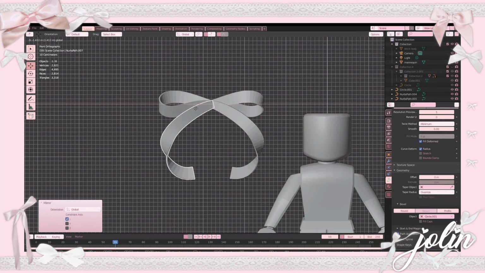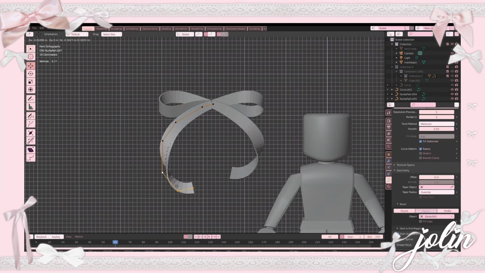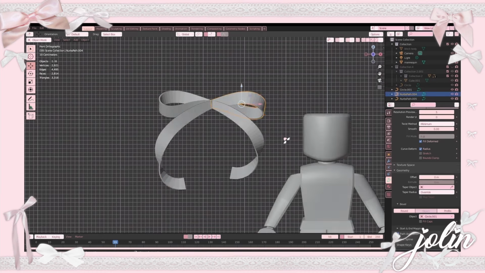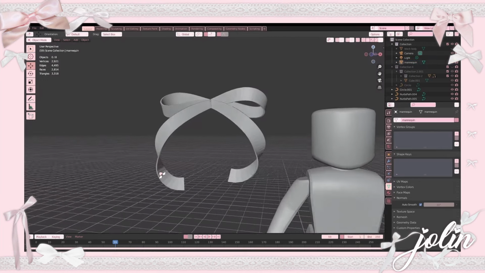I like it more asymmetrical, so I'm going to adjust it a bit, but you don't have to. Now we have the base of the ribbon done.